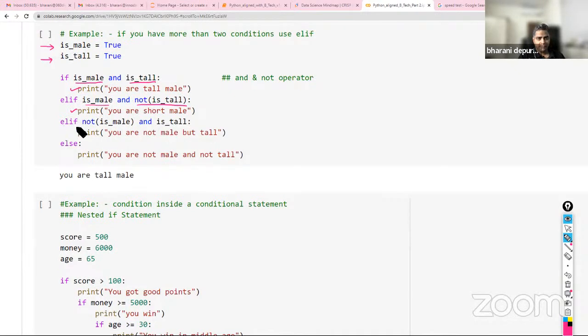Else if not is male, means if this is false and this is true, then print you are not male but you are tall. If none of these three conditions are met, then print this: You're not a male, you're not a female. You're not tall as well.